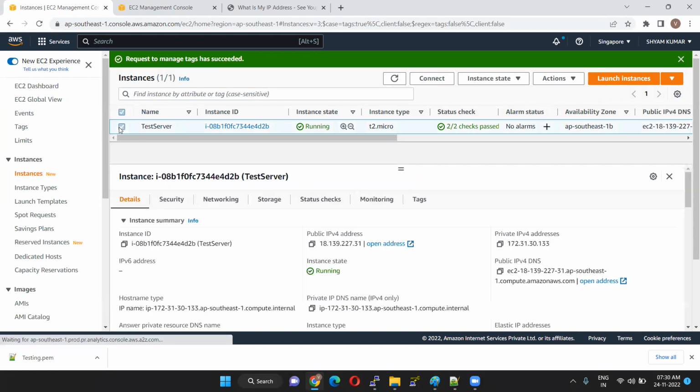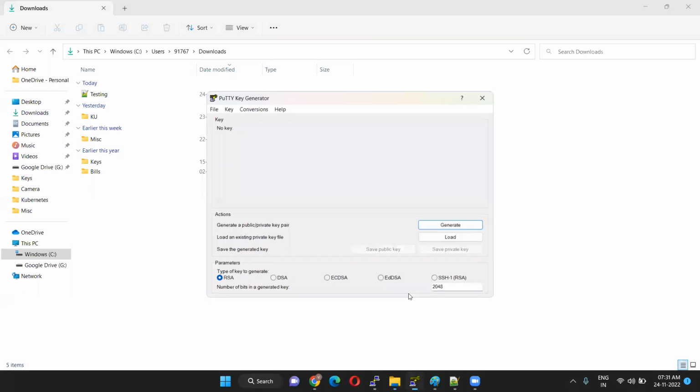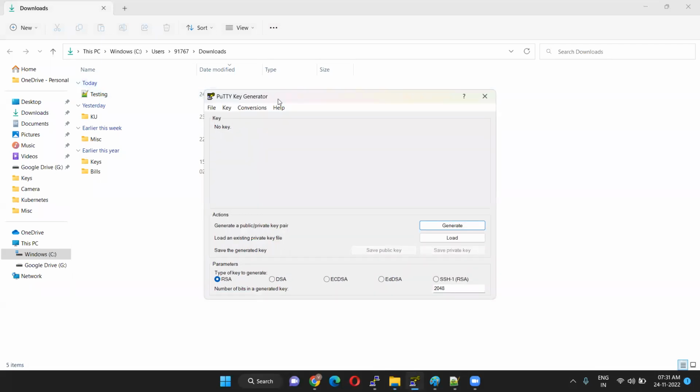Now, in order to log into this server, once we get the status check 2 by 2, we can take the public IP and log in. But before that, we have created the PEM file. In order to log into the Linux server from Windows, we should have the PPK file. Once you download PuTTY, there is one more tool called PuTTYgen, the PuTTY key generator, which comes along with PuTTY. So once you download PuTTY, the additional software PuTTY key generator also comes.